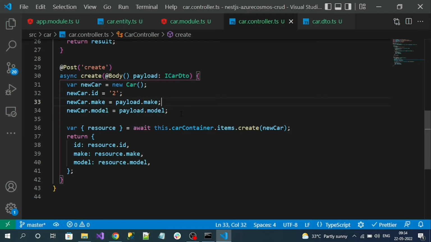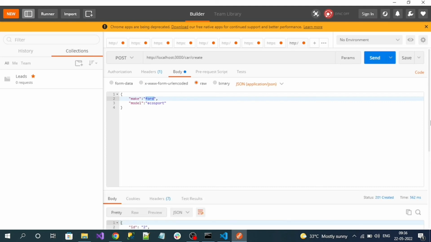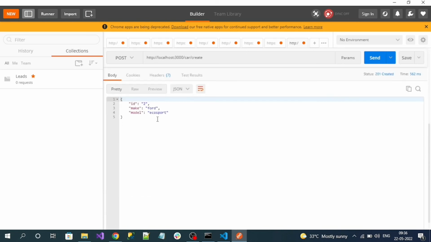Now let's run and test it. Here I'm going to use the Postman tool for creating my new document. Provide your endpoint, like the create endpoint. And here is my payload: make Ford and model EcoSport. Let's save it. I got successful data, ID, Ford make. That means it should be saved into Azure document.